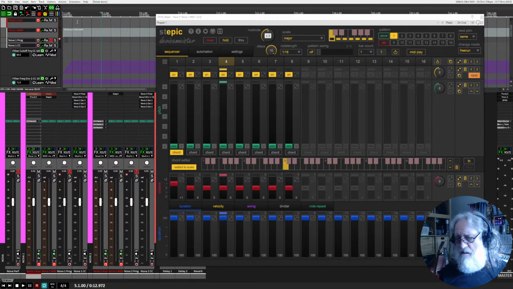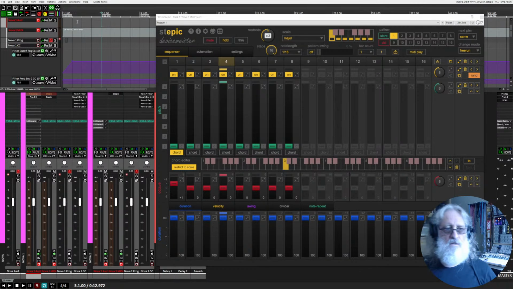Yeah, I tend not to use the drag and drop. I will do it the long way and record the step sequencer MIDI output to a MIDI item in Reaper.